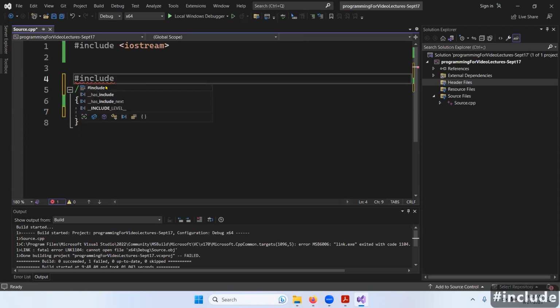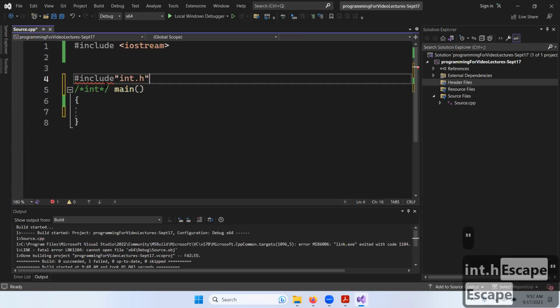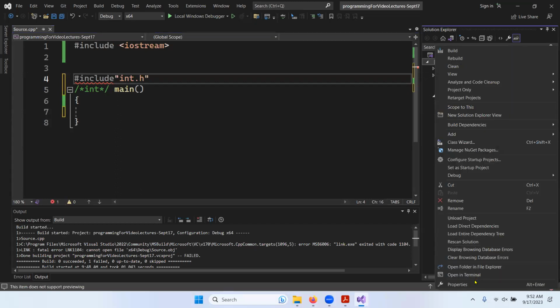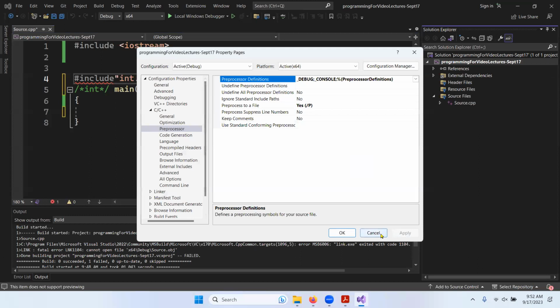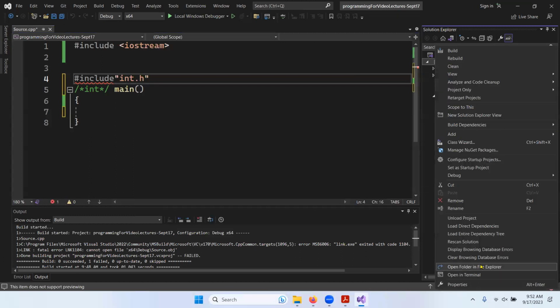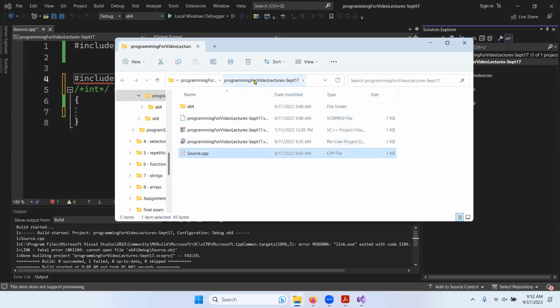So if we make a header file and its name is int.h, for instance, right now we see, if we attempt to #include this, this error message: cannot open source file int.h. That's because this file is not located in the same directory as this solution file or the CPP file. I forget which it is. This is the CPP file.